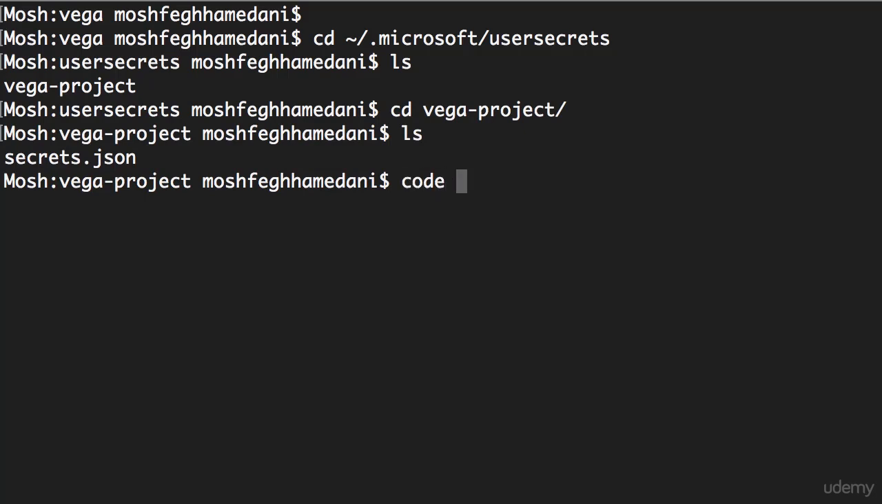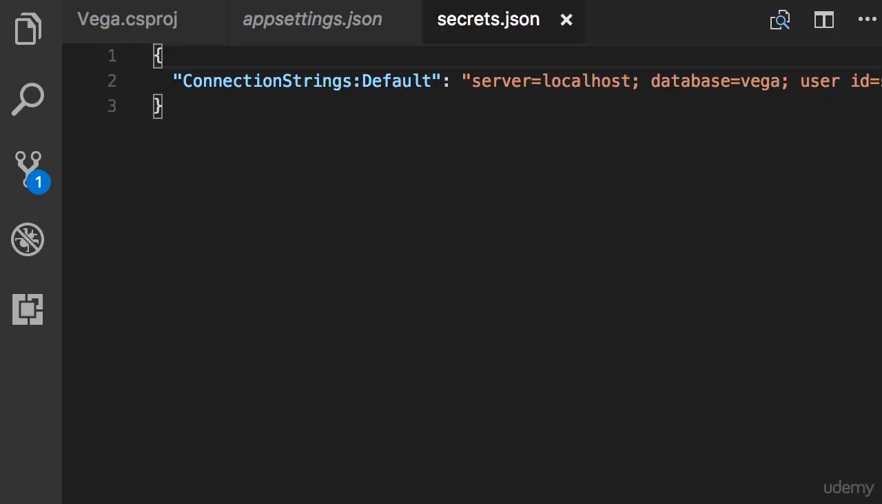So I'm going to open it with Visual Studio Code. Okay, look at the secrets file. So we have ConnectionStrings, Default, and here's the value. Now, unlike what you think, the value is not encrypted. So Secret Manager is not a safe place to store the secrets. It's only a tool that helps you move these secrets out of your source code. Now, later in this section, when we get to the deployment, you will see how we're going to deal with this in a production environment.